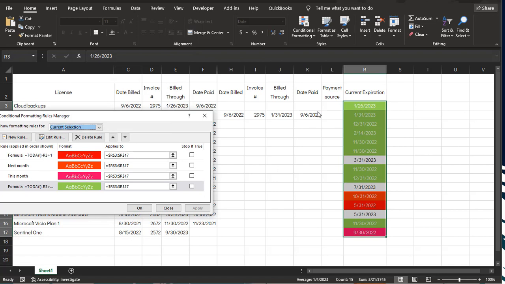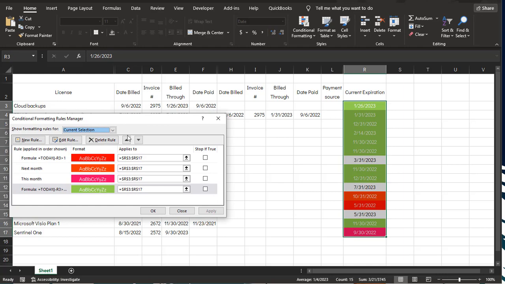So quick look and I can see which dates I need to worry about, which ones are in the past, which is right upcoming, and which ones are so far off I don't even have to worry about them. So that's how you can apply conditional formatting to date-based items in Excel.